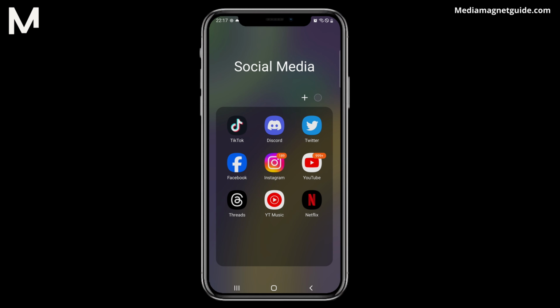In this video, we'll demonstrate the process of allowing Facebook access to your camera.